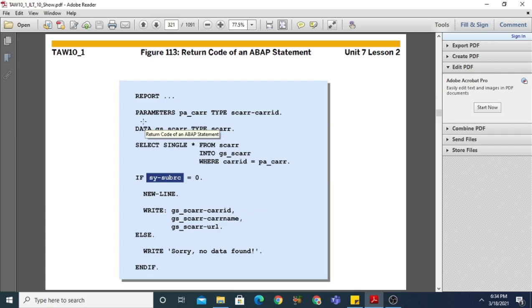You can see that in this program, first of all, we are getting some data from the user. This is a parameter statement, p_char is the data object, and the type is char ID. Next, we are using gs_char as a data object of type char, and we are selecting some data from the table, and the table name is schar. So SELECT SINGLE * from schar into gs_char where char ID equals p_char.